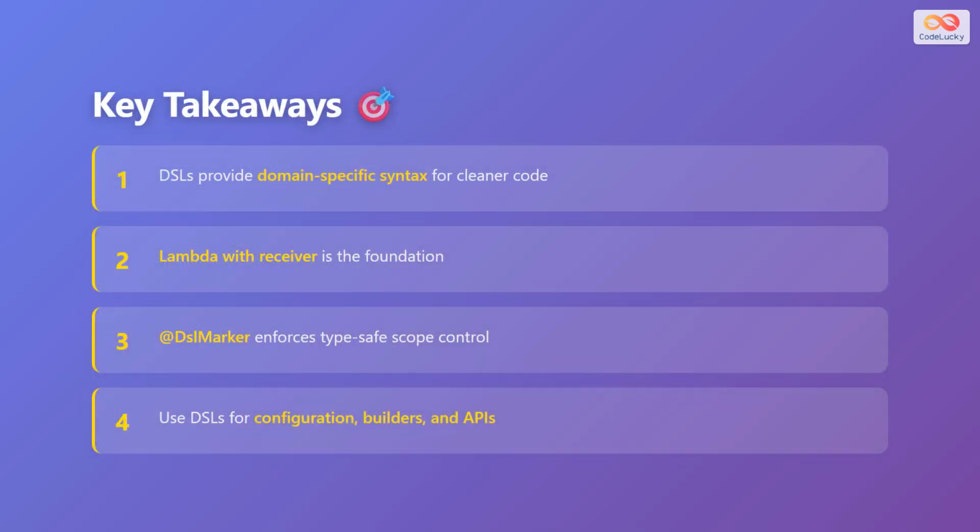Let's recap the key takeaways from this tutorial. First, DSLs provide domain-specific syntax that makes code cleaner and more intuitive for specific problem domains. Second, Lambda with receiver is the foundational concept that enables the clean syntax we see in Kotlin DSLs. Third, the DslMarker annotation enforces type-safe scope control, preventing semantic errors at compile time. Finally, DSLs are particularly useful for configuration, builders, and API design where readability and type safety are important. With these concepts, you're now equipped to create your own type-safe DSLs in Kotlin.